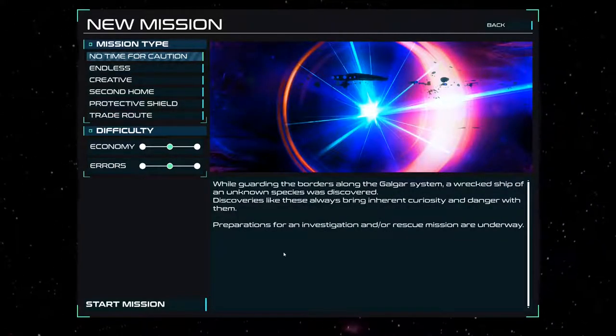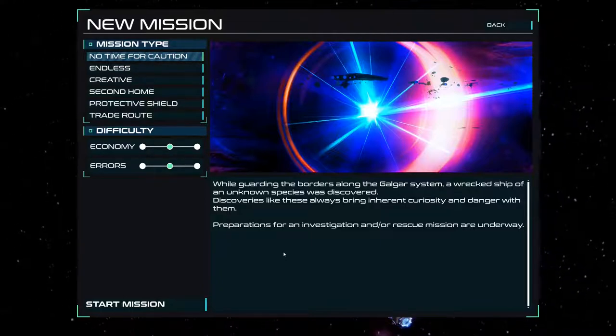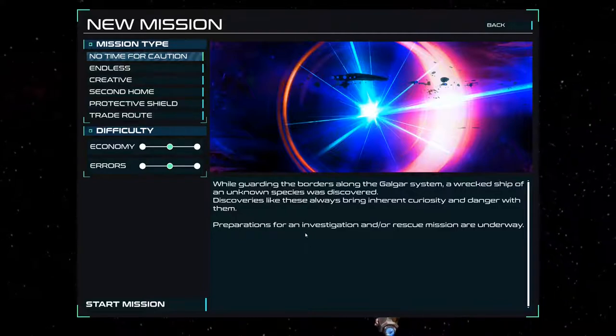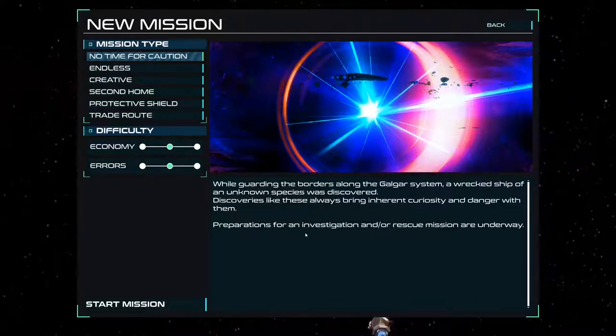While guarding the border along the Gallier system, a wrecked ship of unknown species was discovered. Discoveries like these always bring inherent curiosities.